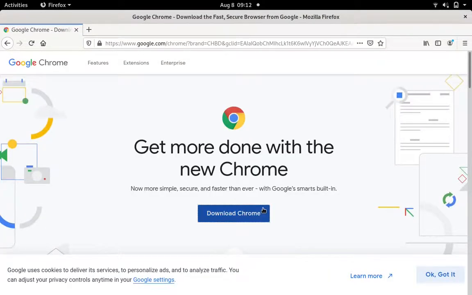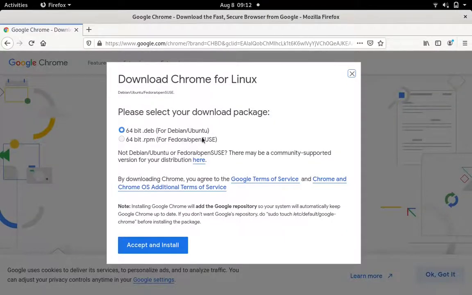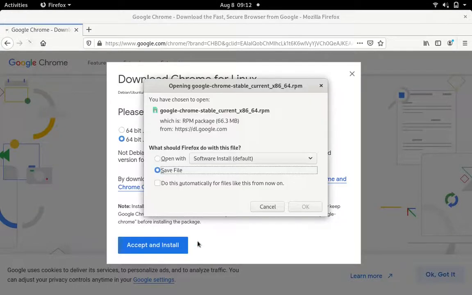There you will see this download button. By clicking on it, you will see that we have two packages available. The one that is set by default is for Debian-based distros, which of course isn't our case. So we will select the second option, which is for Fedora. And let's download.